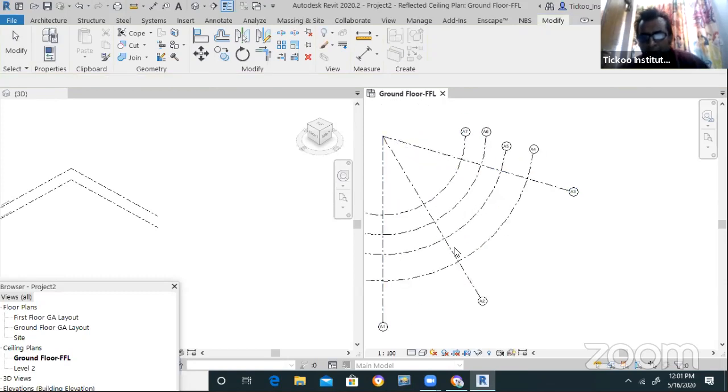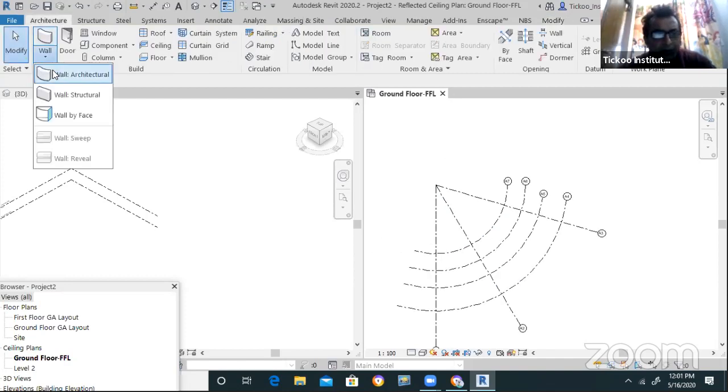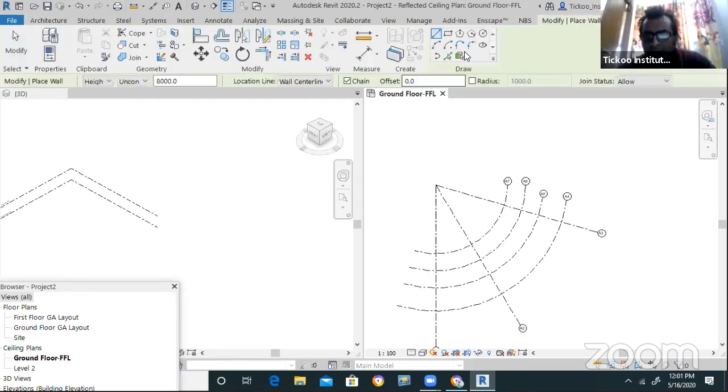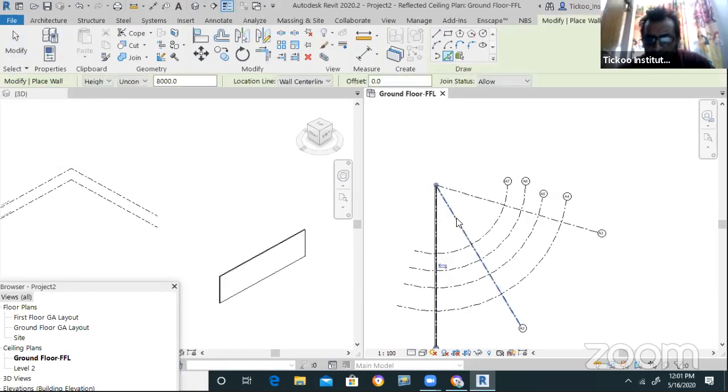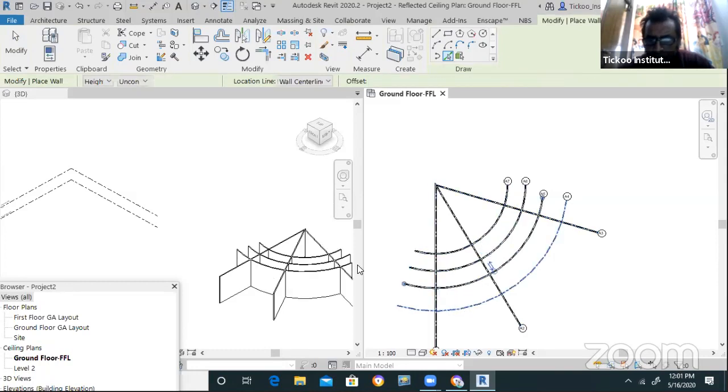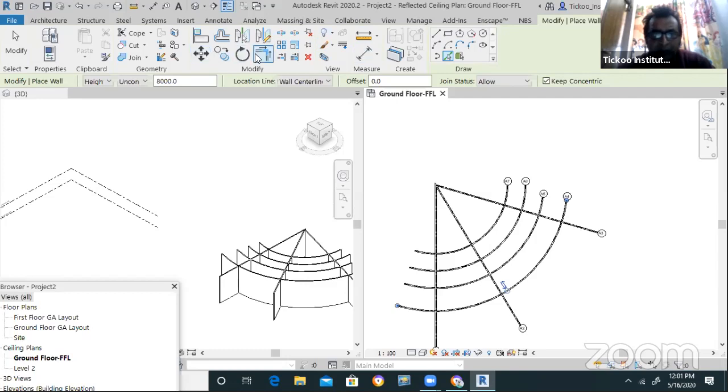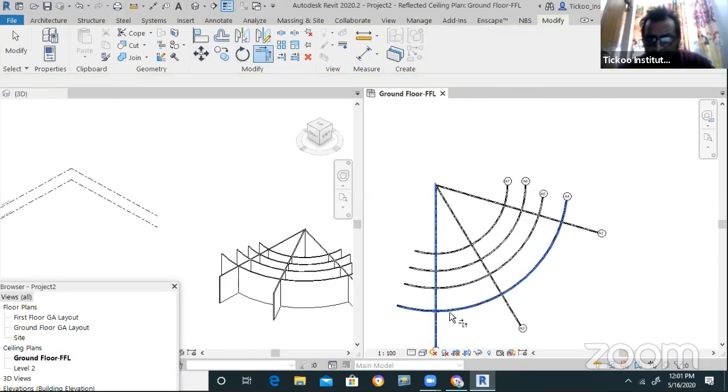And then what I can do is, in this, I can take the wall. There is an option of pick line. So I can pick this grid and convert it into a wall. And then the methods that I have taught you, let us use this.